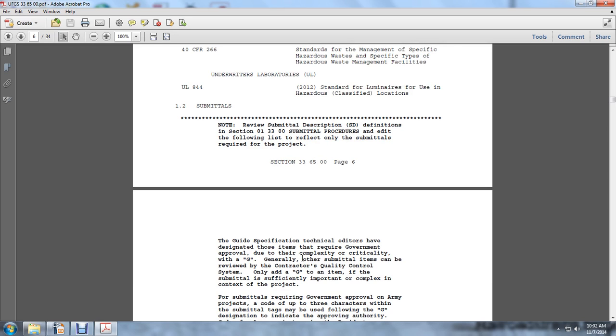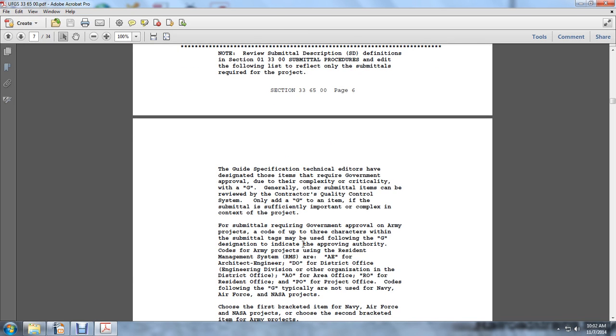Only add a G to any item if the submittal is sufficiently important to the complex context of the project. For submittals requiring government approval for Army projects, code a three-character within the submittal stages, with the following G designations indicating the approval authority of the Army projects with the Resident Management System, the RMS, as in the AE, Architect Engineer, DO, District Office Engineering Division Organization of the District Office, the AO Area Office, the RO Resident Office, and the PO Project Office.